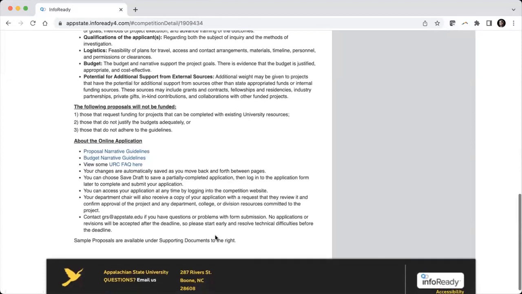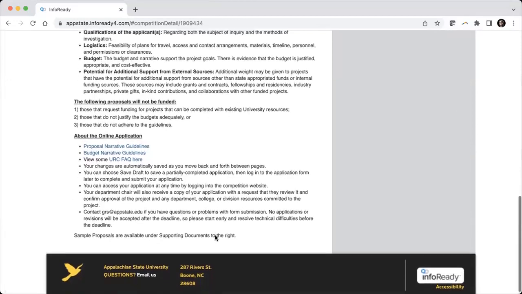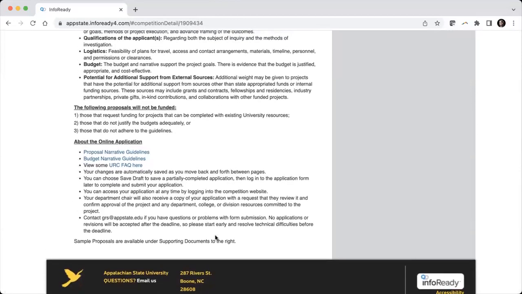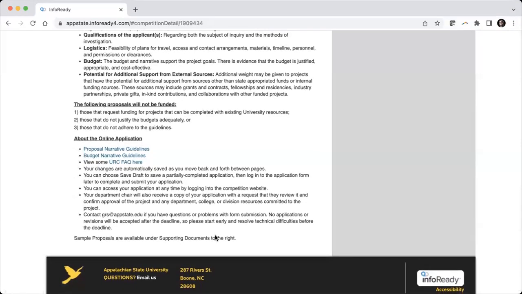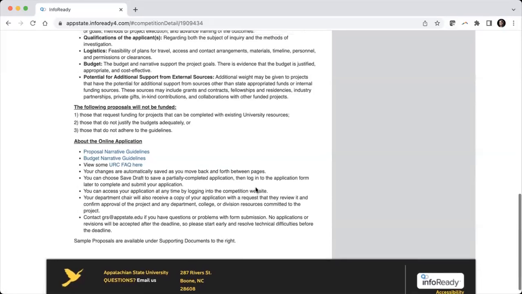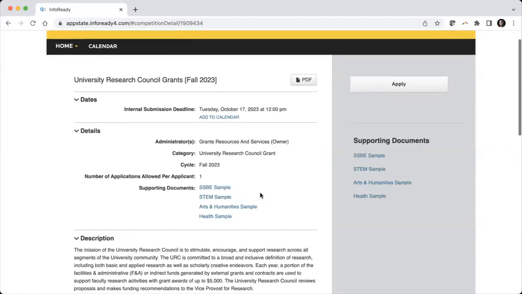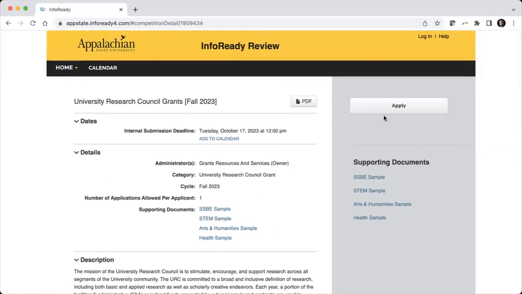You can save a draft as you work through this InfoReady screen. You don't have to complete it all in one sitting. You can work on it piecemeal, but do make sure you remember to click submit once your project is complete, and do so before the deadline of noon on the deadline day.